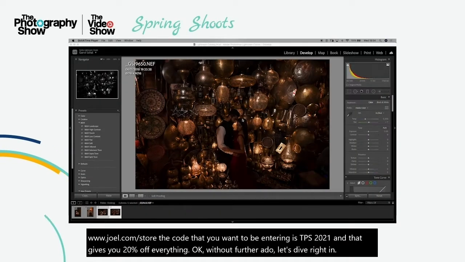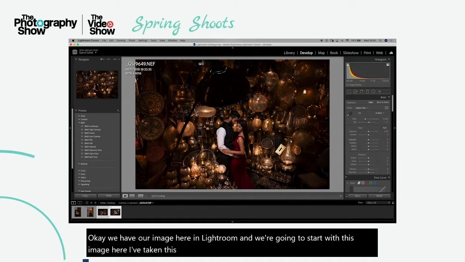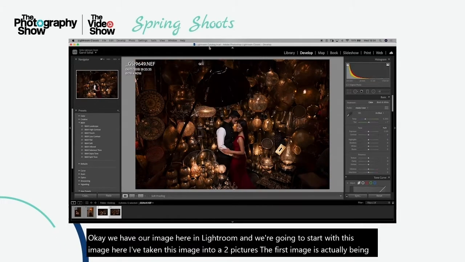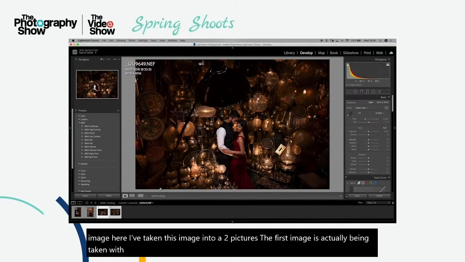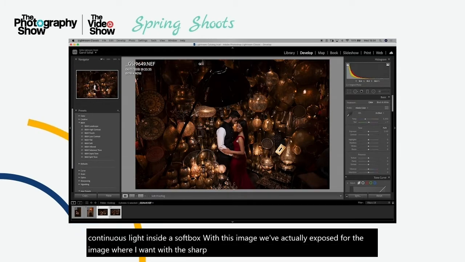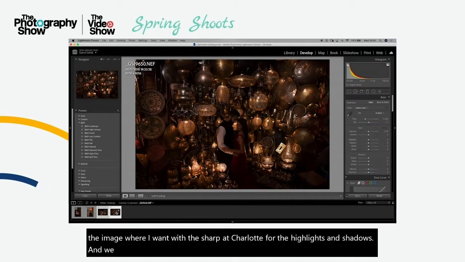Okay, we have our image here in Lightroom. We're going to start with this image here. I've taken this image in two pictures. The first image has actually been taken with a light in it. It's being held by my assistant, who's holding the continuous light inside a softbox. With this image, we've exposed for the highlights and shadows where I want them.